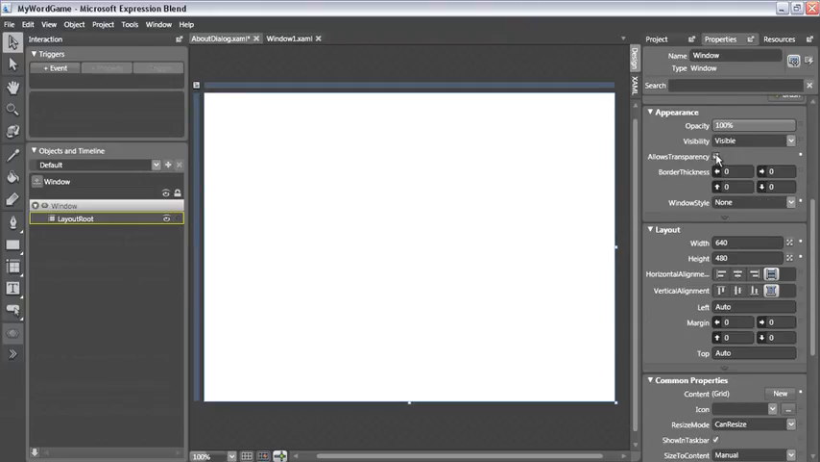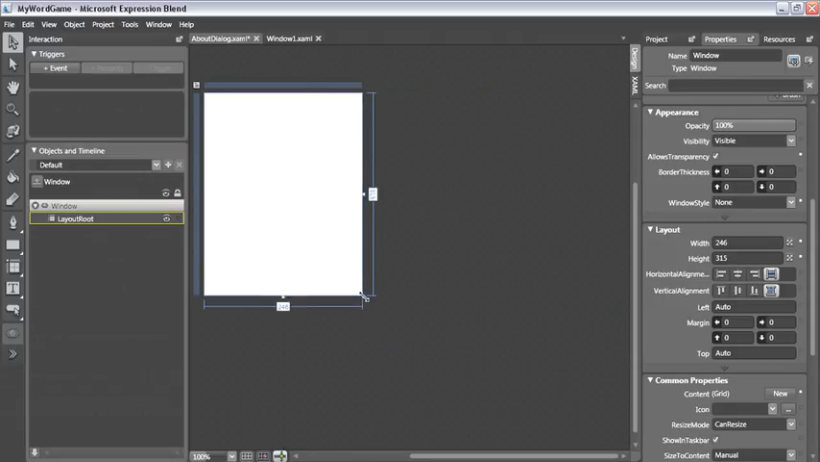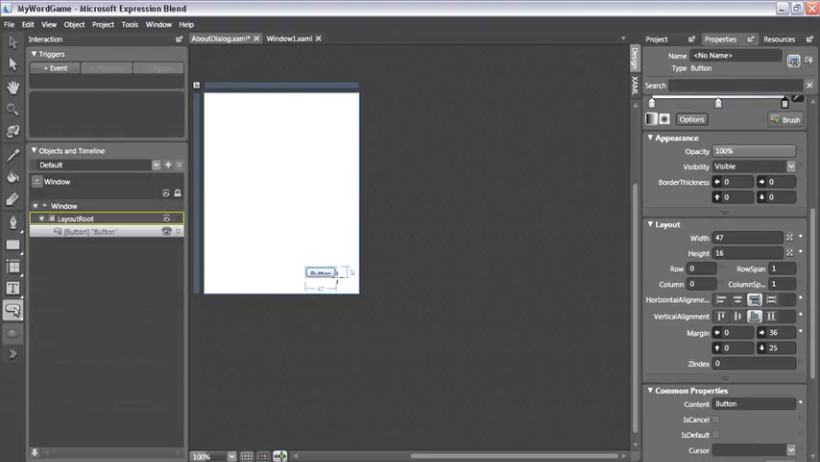You'll notice as soon as I do that, the title bar disappeared, and now I just have a large white rectangle. Let's set this to a size more like something I want. Now that I've got my window, but without a title bar, there's no close button, so the user won't be able to close this window. Before I go any further, let's go ahead and create a button for them to be able to close my About dialog.